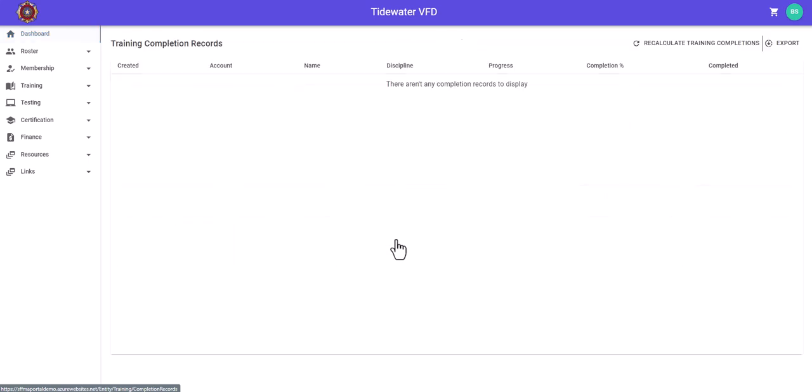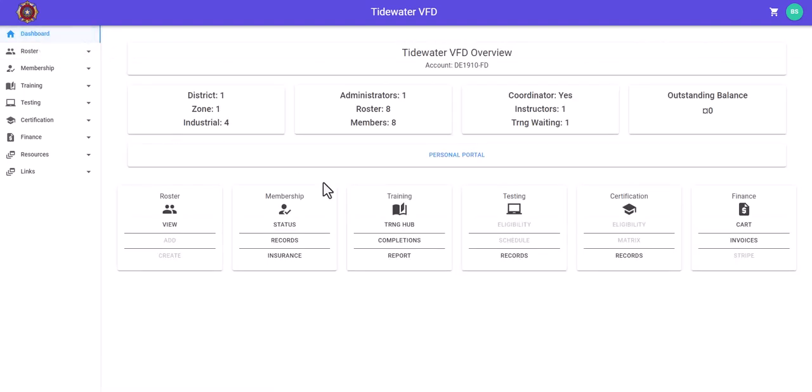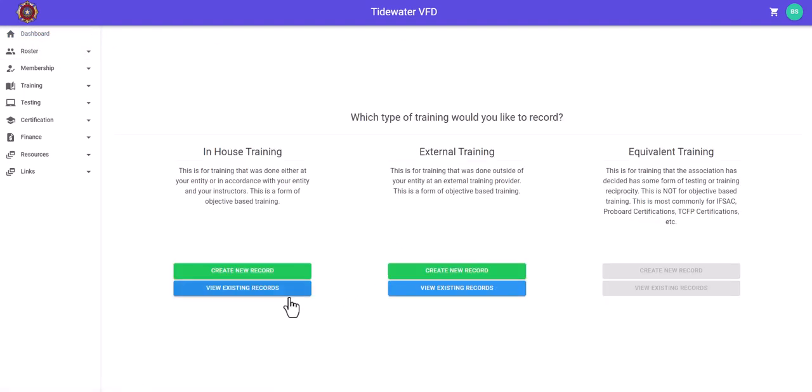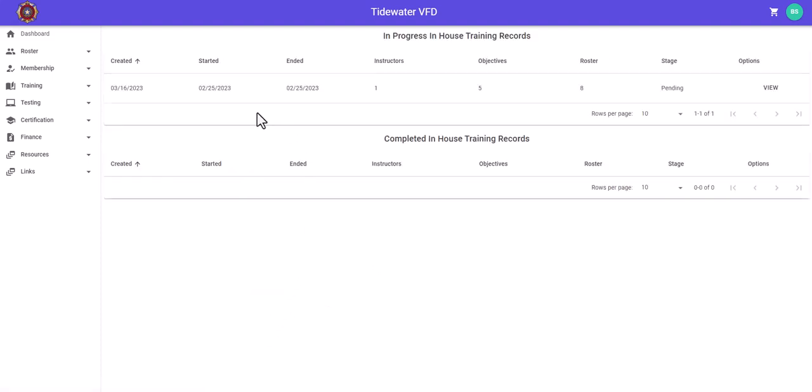If I go to completions, you'll see that there's nothing there just yet because it hasn't been completed, hasn't been finished yet. I go back to Training Hub to look at existing records. We can see that class that she just created, one instructor, 5 objectives, 8 people on the roster, and it's pending. And so it will stay that way now until the coordinator goes in to approve the class, and that'll be on the next video.